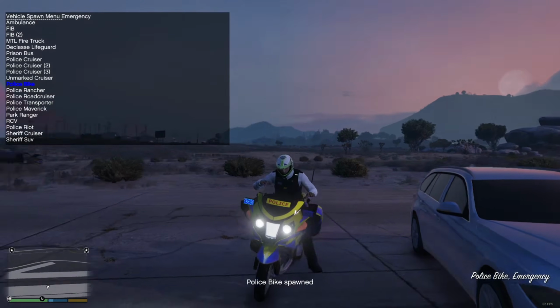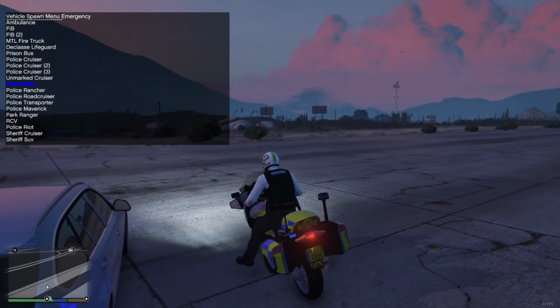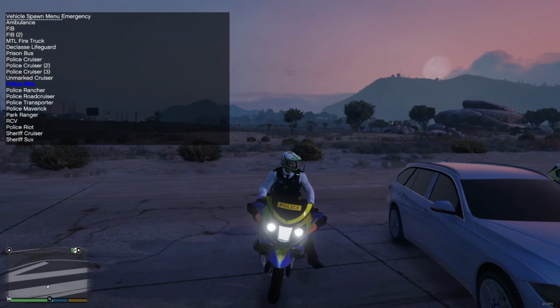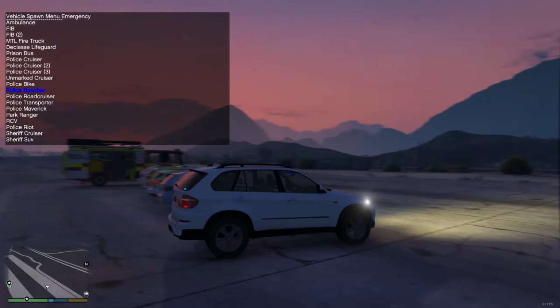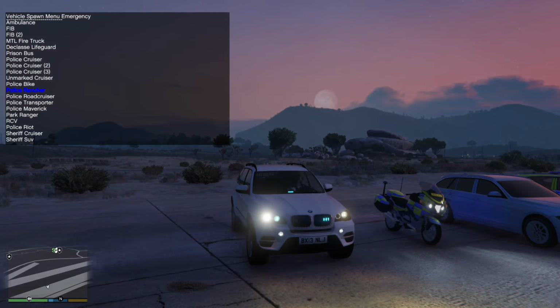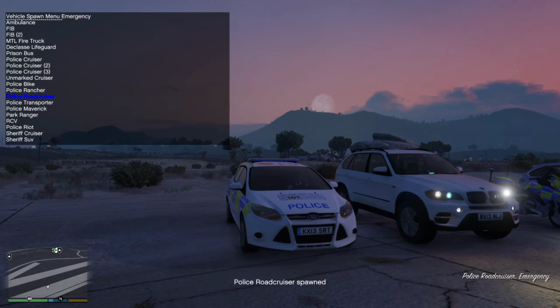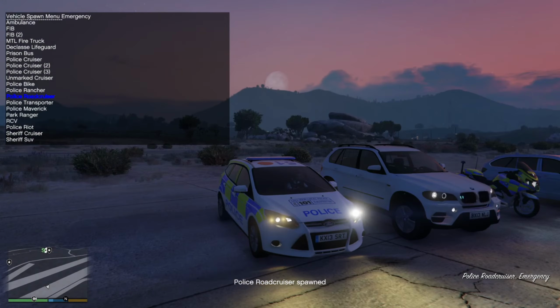Got a police bike here. Oh, Barry's put on his bike helmet. I don't know if that's quite in fitting with the rest of the uniform, but we've got one of the old X5s, one of the old ARVs. With this, of course, we've already seen.